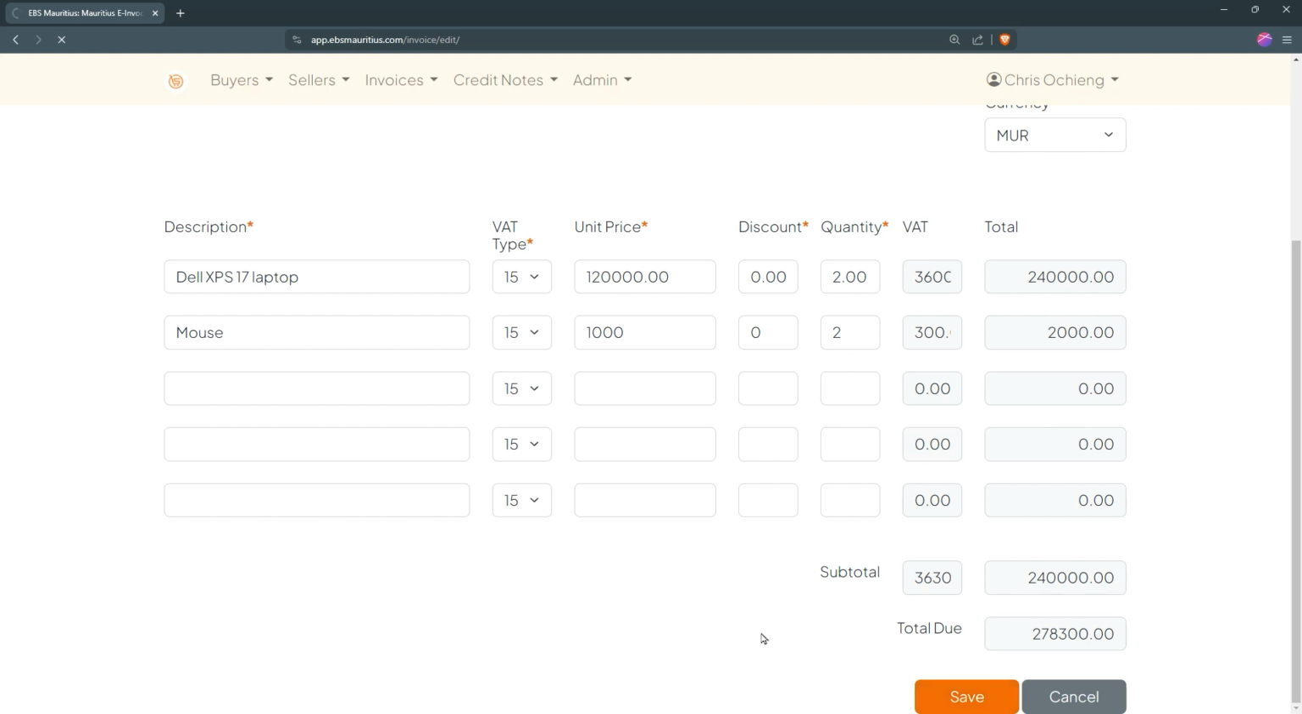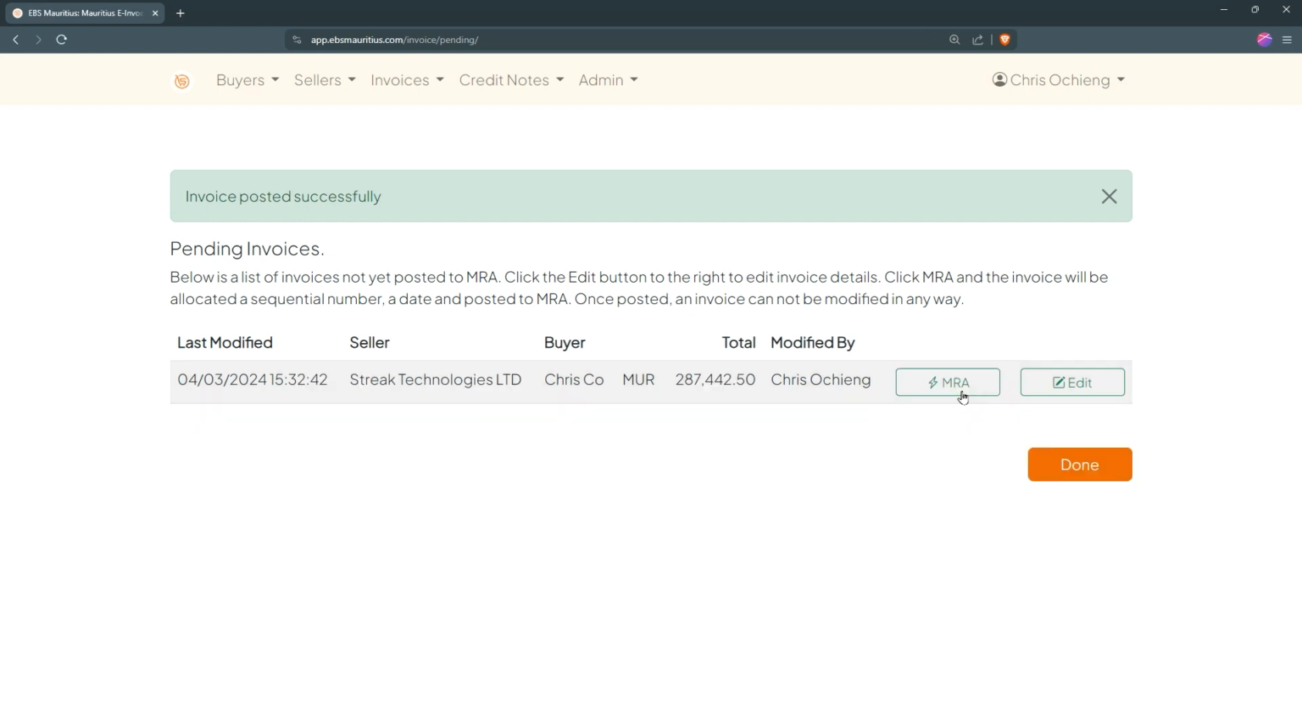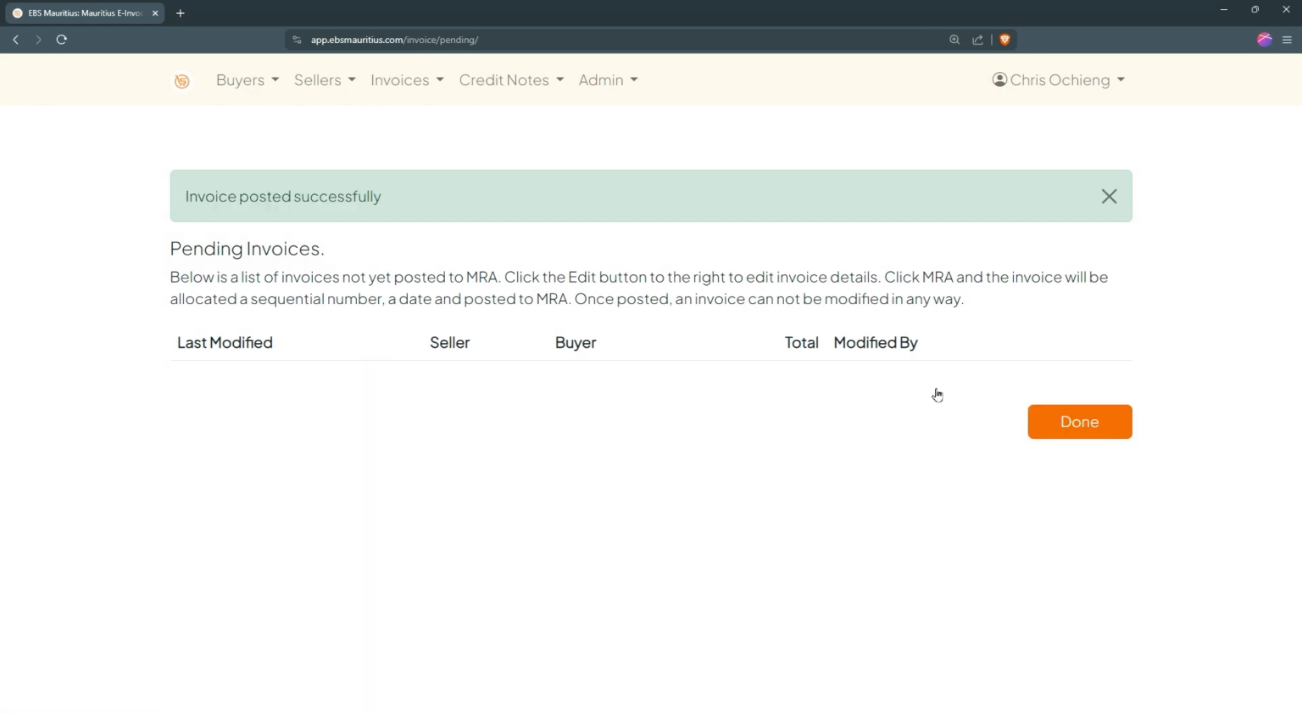Next, let us post an invoice to MRA. To do this, click the MRA button to the right of the invoice which you wish to post. ebsmauritius.com will show that the invoice has been posted successfully. You will notice that we are on the same Pending Invoices screen. This is by design in case you want to post multiple invoices without having to navigate back to this screen. At the bottom right corner, you can click the Done button to return to the home screen.